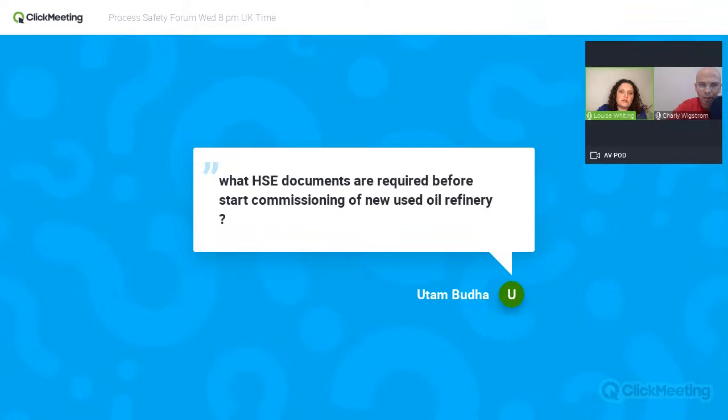What HSE documents are required before starting commissioning of a new used oil refinery?